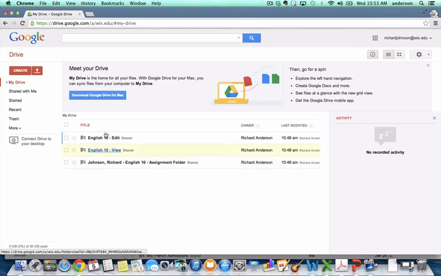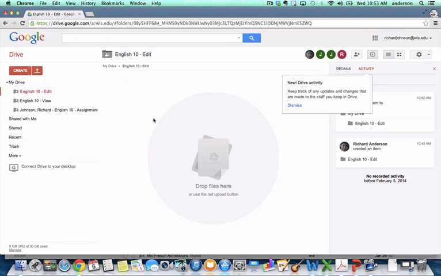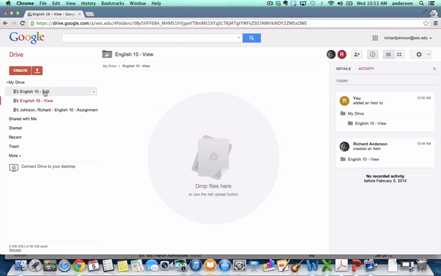Again, this is the class folder where all the documents in here can be edited by Richard Johnson as well as anyone else in English 10. This one is viewable to everyone in the entire class. So these are documents that the teacher does not want to be modified, yet could be copied and then modified. And then of course, this is the sort of Dropbox, if you will. This is where Richard Johnson would submit work to the teacher. This is not viewable by anyone else in the class except for Richard Johnson and his teacher.